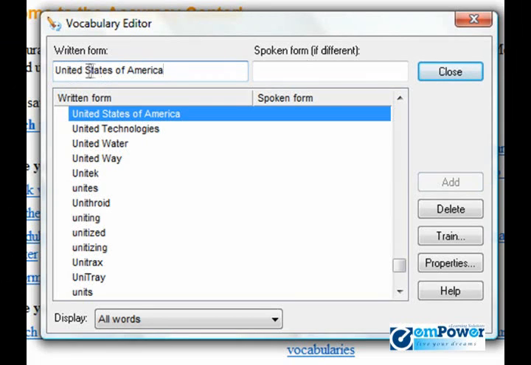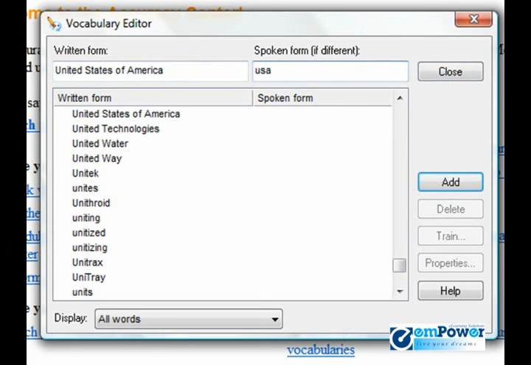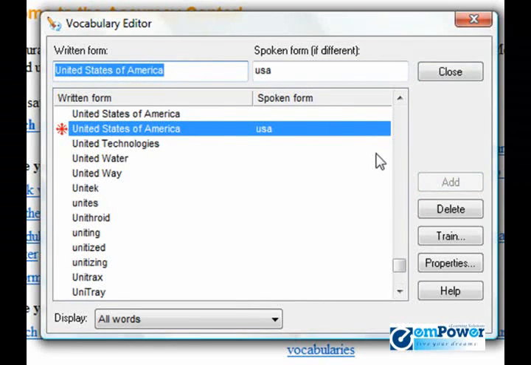So in the written form column, I've added United States of America. In the spoken form, I want to say USA. So essentially, by adding that term, it's given me the ability to dictate the acronym USA, but in my documents have United States of America appear. Now you notice that a red star is next to the word.